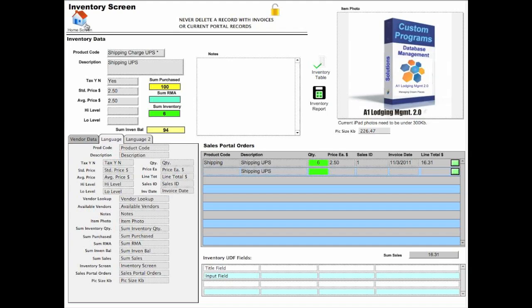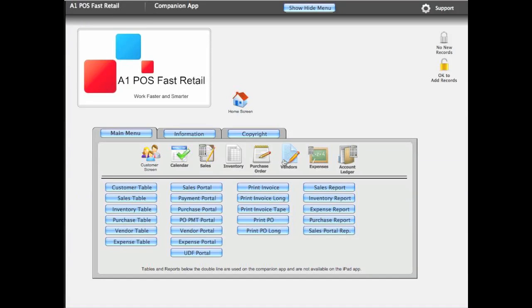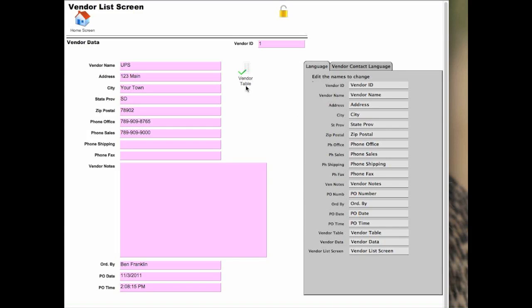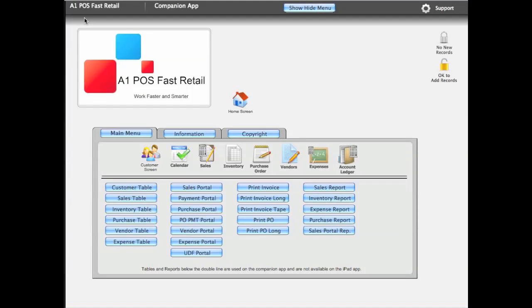Let's jump back over to the main menu, and we're going to go over very quickly to show you the vendor screen and its tab fields for both the contacts and the actual vendors themselves. And then this is the vendor screen and the fields that were created over here in the language fields. The next place we're going to look is in the sales screen.